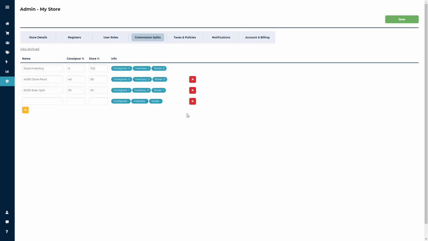You will also be able to see the amount of consignors and items that are attached to each split once you've started adding items and consignors into the system. Best practice here is to clear out any splits you're not planning on using to streamline your account and inventory process. Next, you'll have a taxes and policies section.